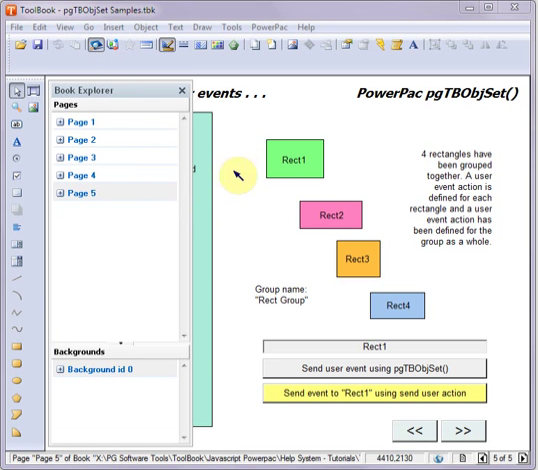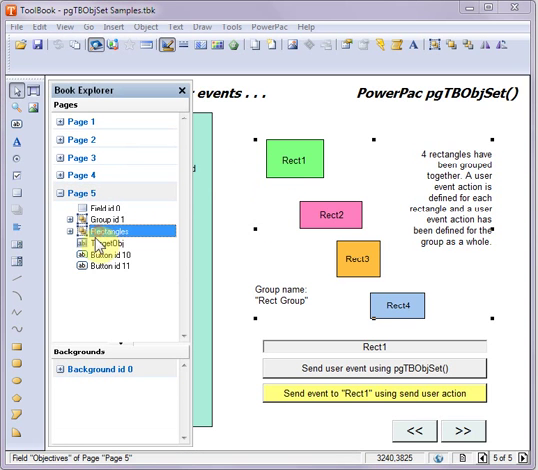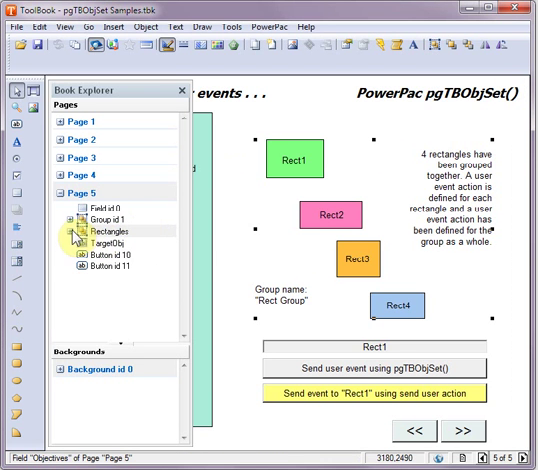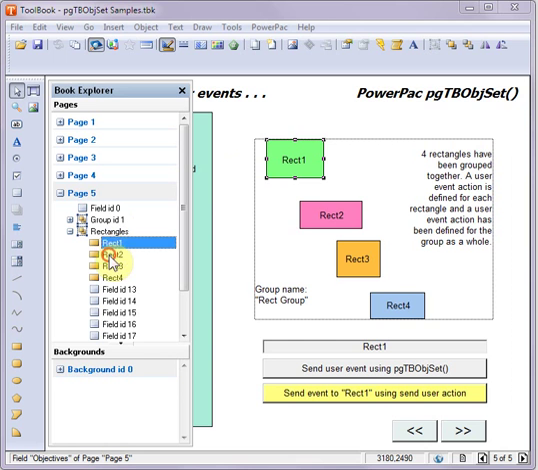If I open the Book Explorer and take a look at this page, we have defined a group called rectangles. For the group rectangles, we have also defined a user event that when it is received, it displays an alert that says group user event, the name of self, that it received a user event, and over here it will give the value that was received along with the event. Inside of the group, we've also defined 4 rectangles as well as some label fields.